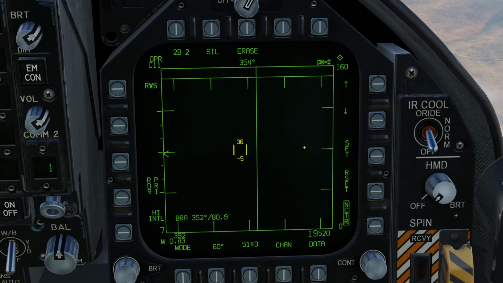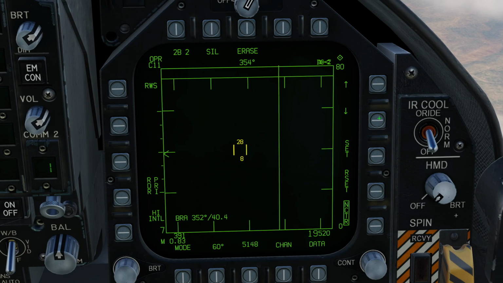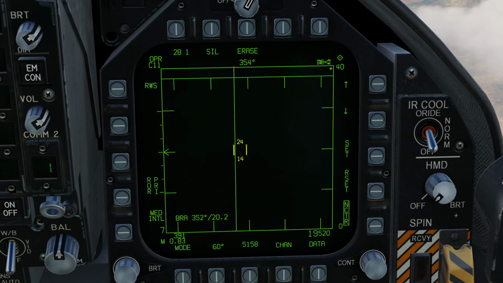Down the right hand side we have range indications. So for example, let's drop it to 40. This would be 10, 20, 30 and 40 nautical miles. There's then the dugout across the top. This is for radar returns that don't have range information, so basically jamming targets.